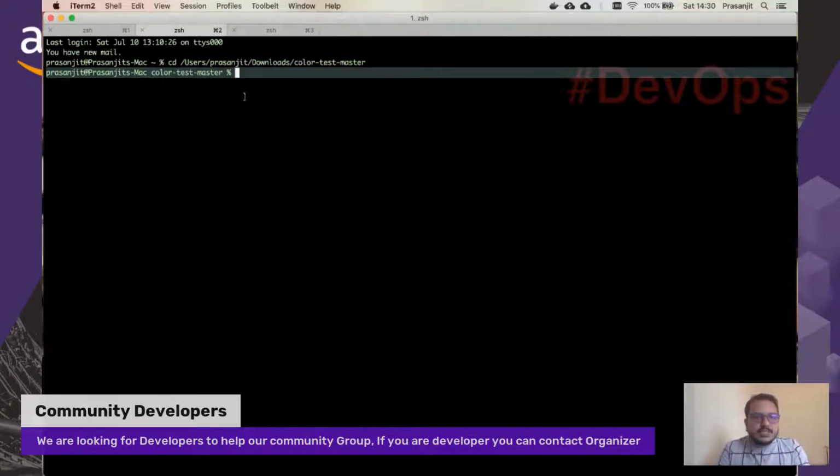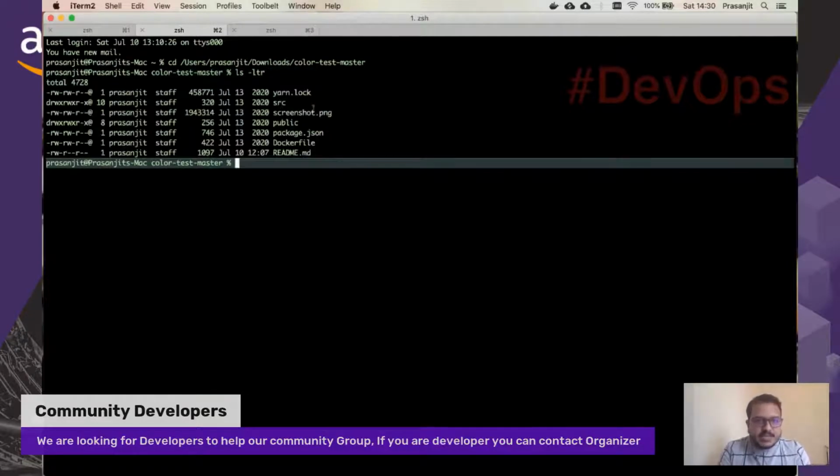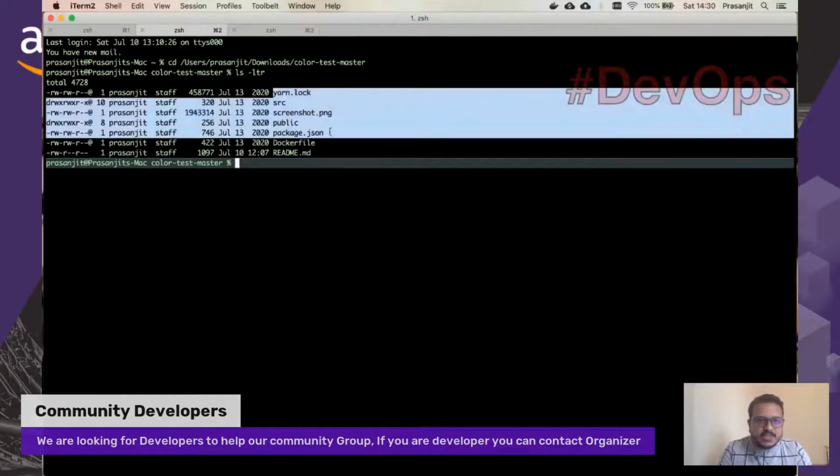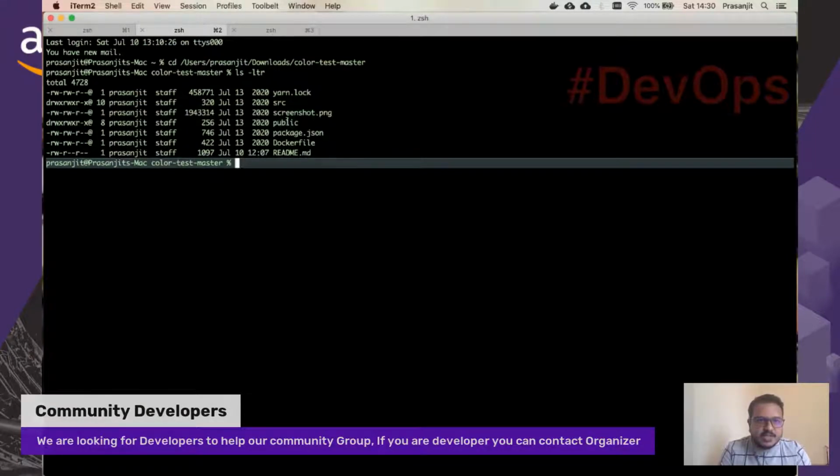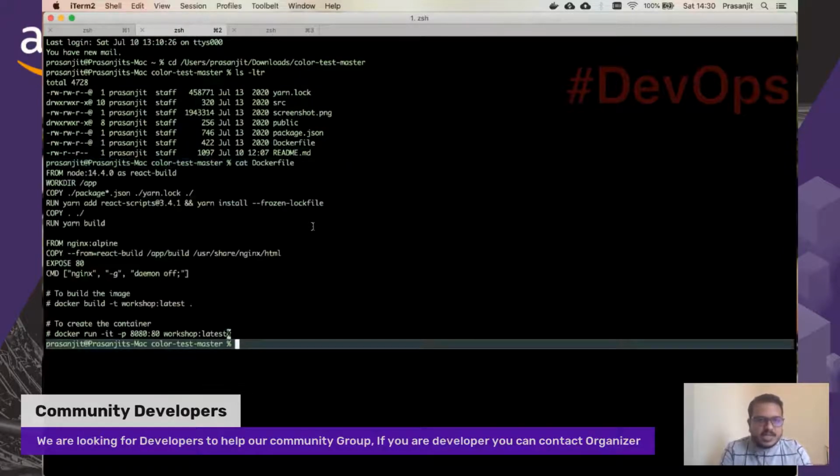So this is the repo which has various files. These are all the Node.js related files, package.json and everything inside the public. Docker file is what contains how to build that Docker image. So let's build that Docker image. So how to build that?